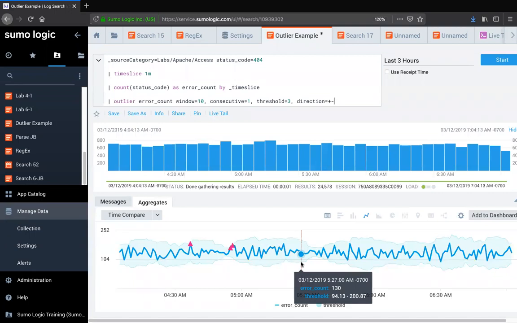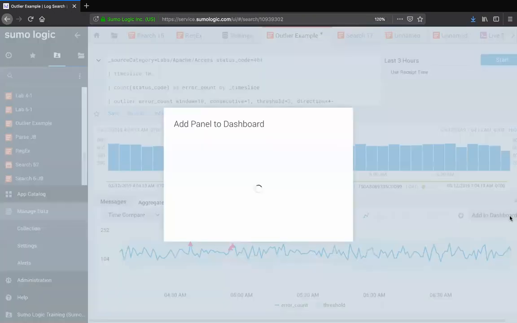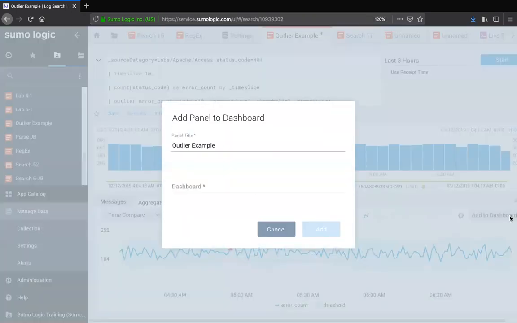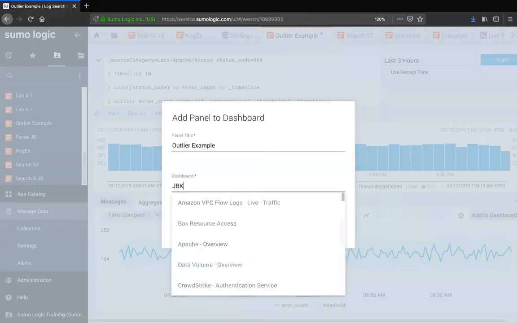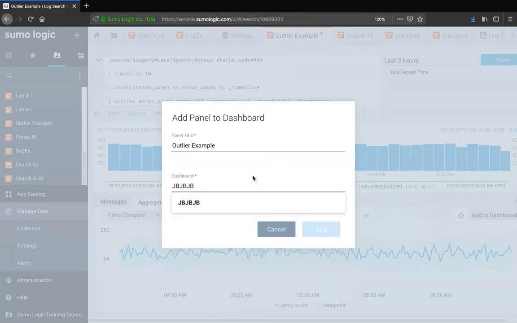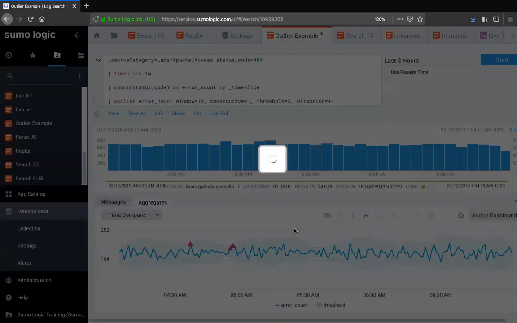How do I do this? Very simply, I'm going to create a dashboard out of this data, and I'm just going to click the Add to Dashboard button. When I do, I'm going to tell the system what dashboard I want to utilize. Maybe I have an existing dashboard that I want to add this panel to. In this case, I'm just going to create a new one, and I'm just going to use my initials just to get something in there. And I'm going to click Add.